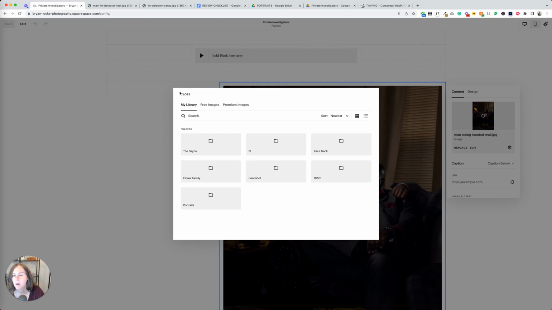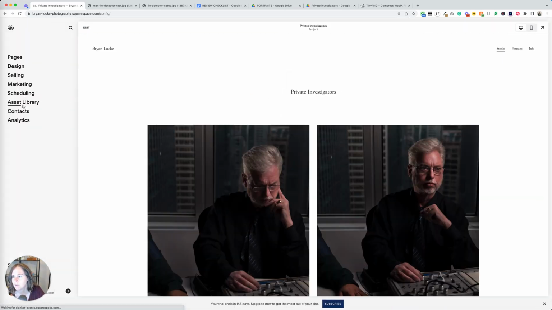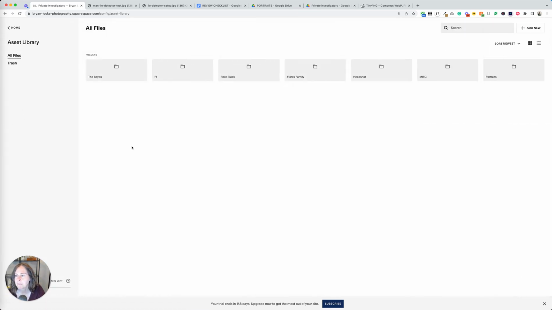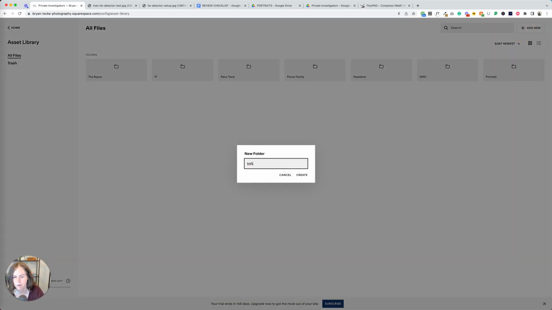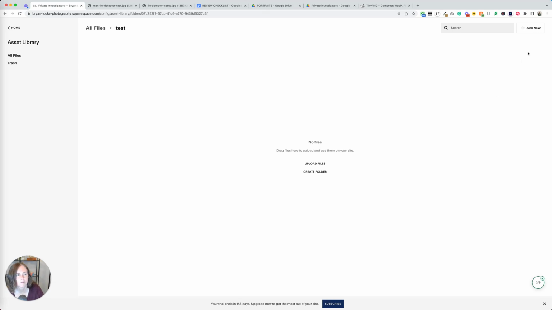You can also upload directly into the asset library. So if you are optimizing a lot of images and you wanted to upload them directly here, you can certainly do that. So we can just make a test folder here. Great. Let me go into the folder first. Try this again. Upload files.